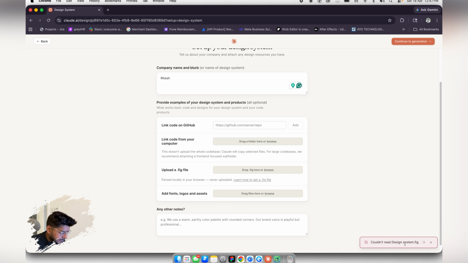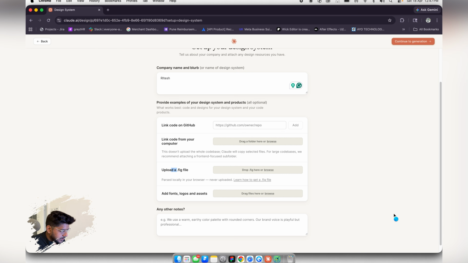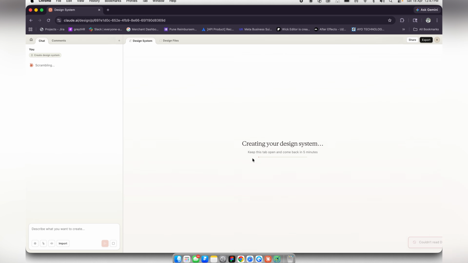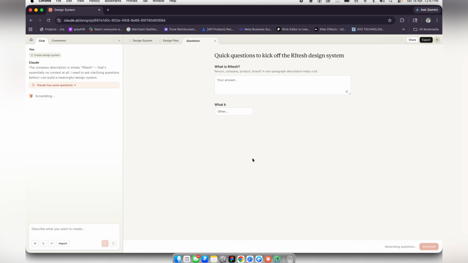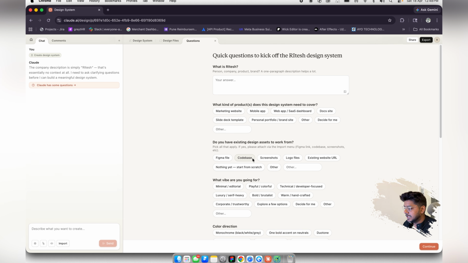Couldn't read design system file. Okay, upload a Figma file. This is the Figma file I'm trying to upload. But this is not uploading. Okay, let's continue generation. It will take 5 minutes. By the way, I tried this yesterday. There is a bug in Claude Design. Whatever design system we have in Figma, it is not allowing it into Claude. I don't know why. Maybe they will fix it, but I'm not able to upload my design system file here.